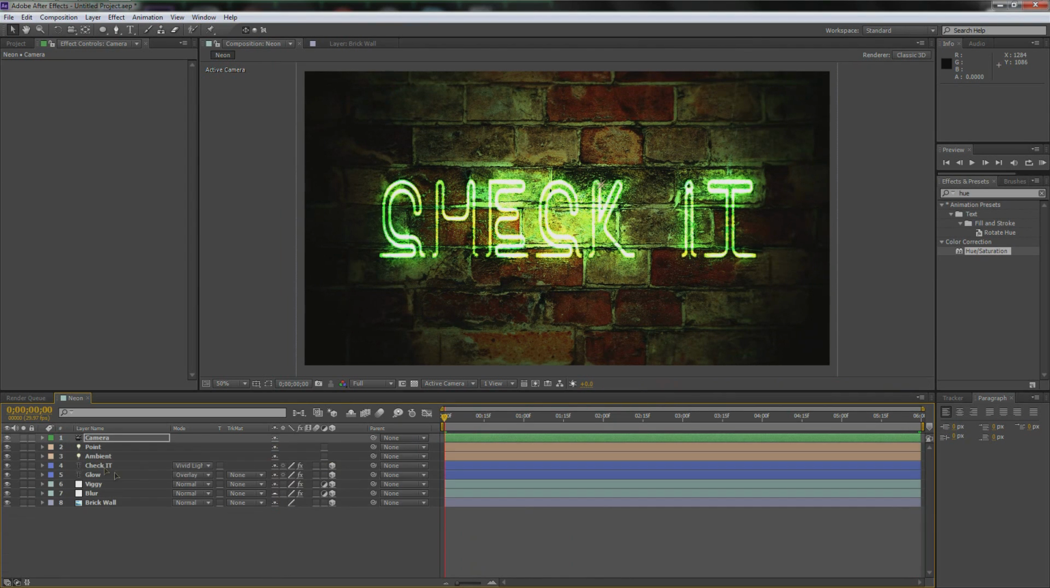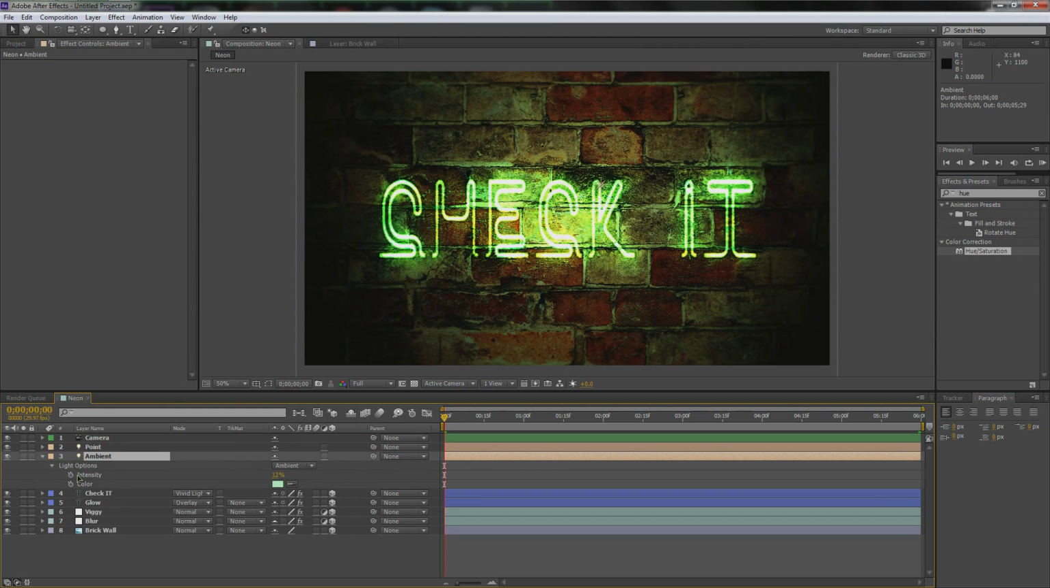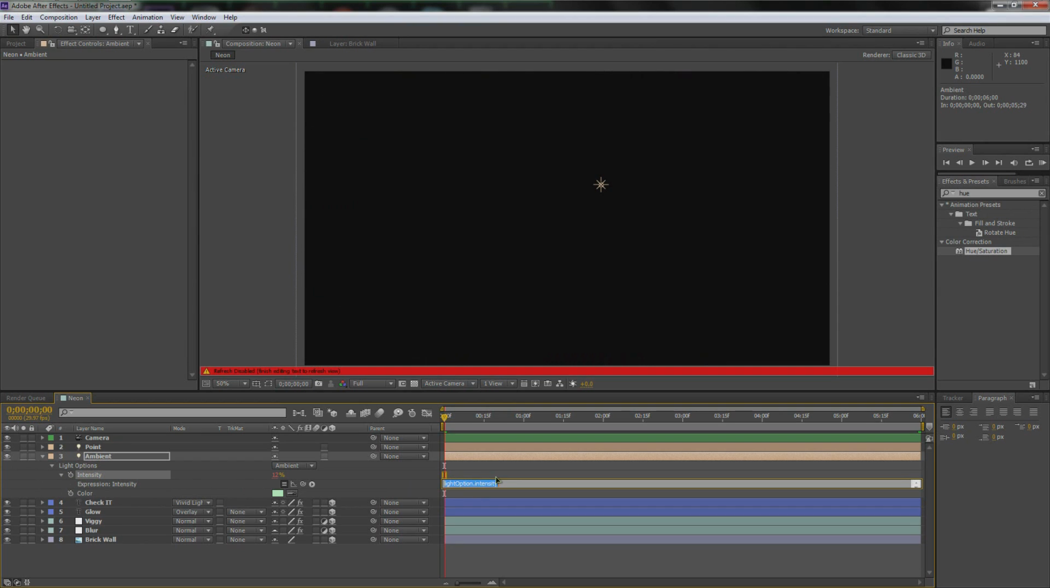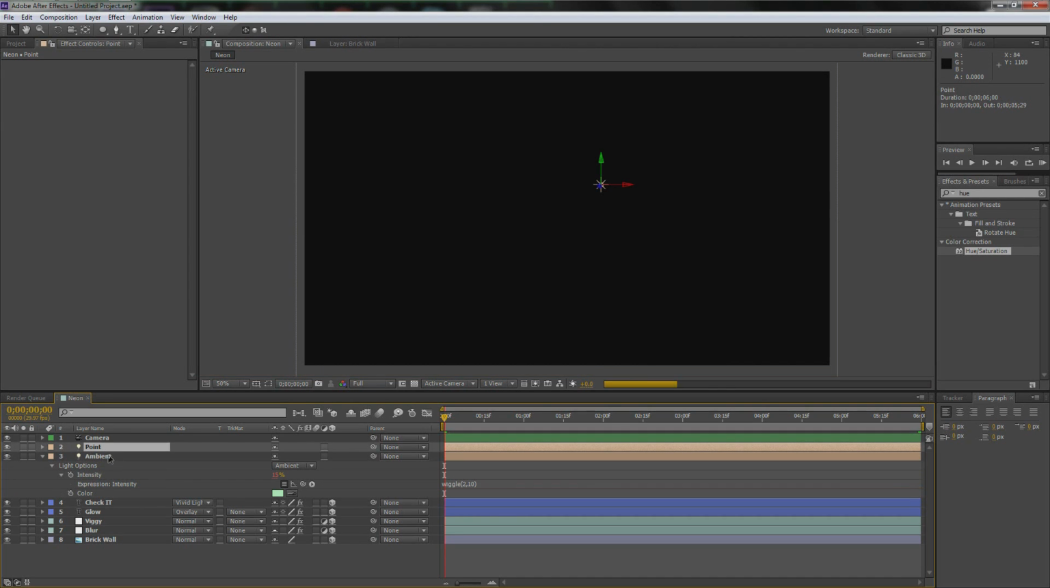So good job. Now let's animate the lights a little bit, so then they're kind of flickering a little bit, and it's not just some boring thing. Let's start with the ambient light. So what we're going to do is select intensity, then hold Alt and click on the stopwatch. Then we're going to type in wiggle, and let's just do a 2,10. That'll look good.